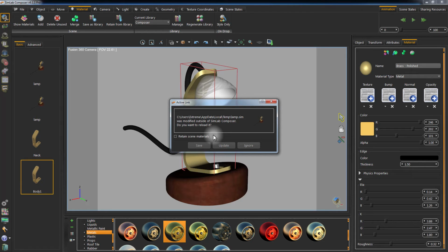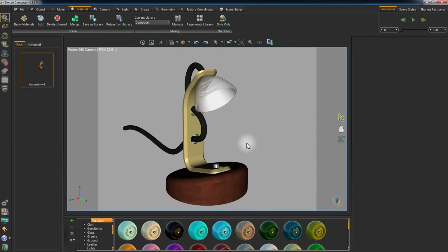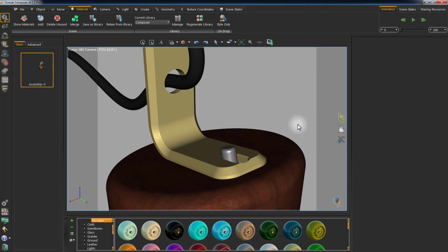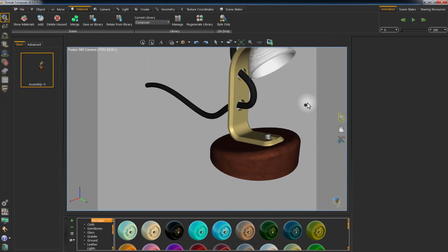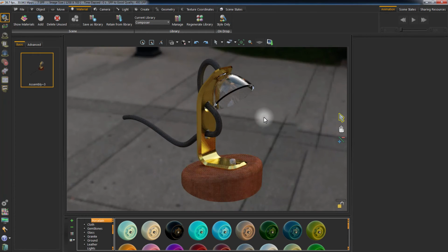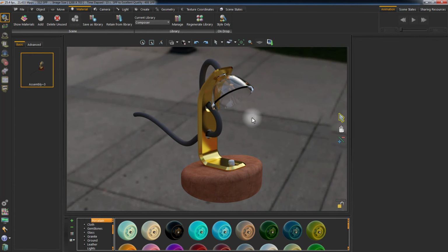Since we have made some changes to the materials in SimLab Composer and we need to keep the new materials, I will toggle this option on and click Update. It quickly updated your 3D area, and you can see that the modifications we applied to the lamp's arm in Fusion 360 are now applied to the scene in SimLab Composer.